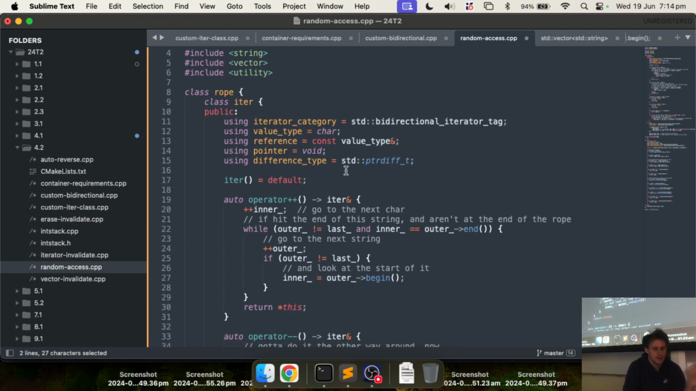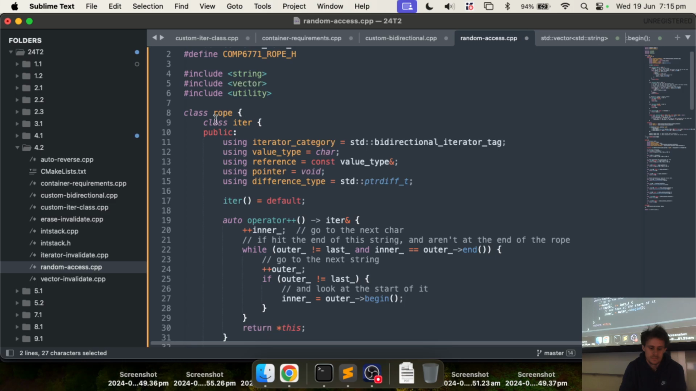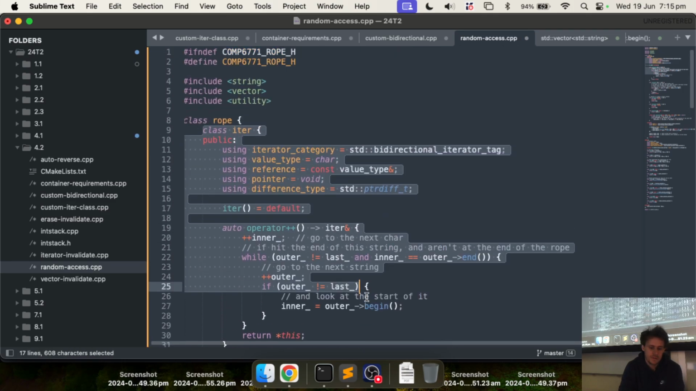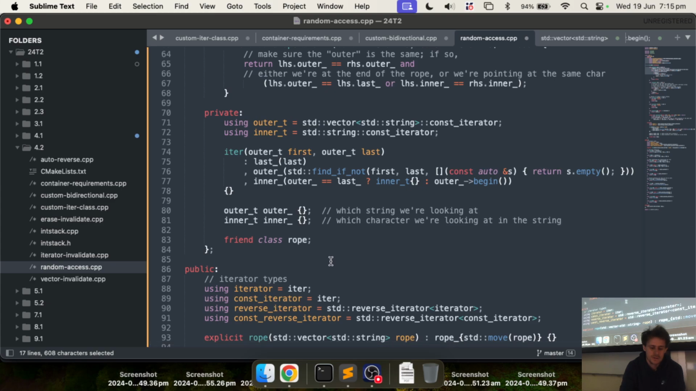Well, it's within the scope of it, right? It's like everything inside the class is, like the class can act, like rope can access this because it's defined within the class, you know? That's just like kind of class rules. But can the iterator access?